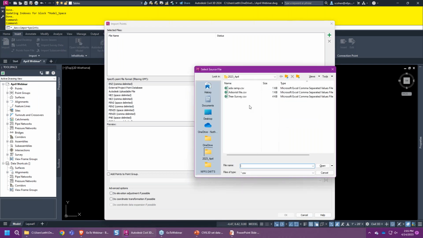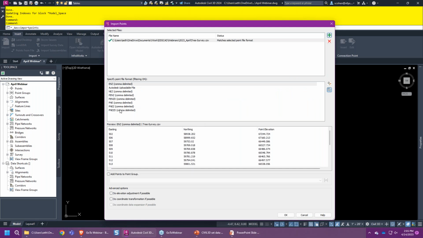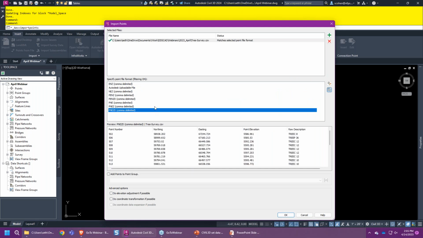So I'll go ahead and browse to the survey data, which is right here. This is a tree survey. So this is obviously very accurate. So this is a PNAZD, delimited. Okay. And I do want to add these into their own point groups to categorize them.